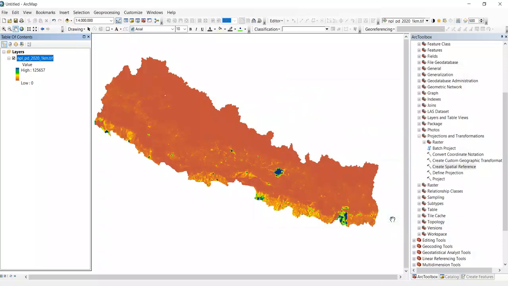So if you have any shape file or study area file, and you want the population density just for that particular area, then you can use the shape file to clip or mask that particular area.